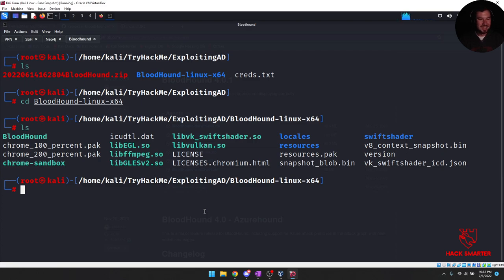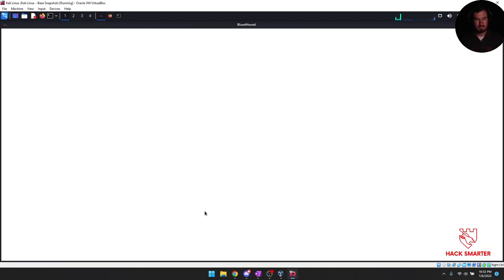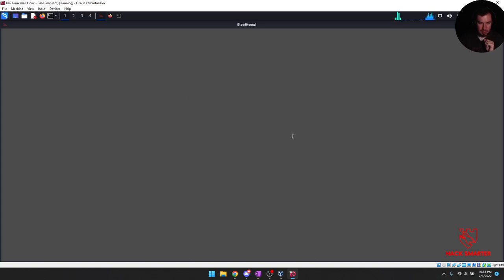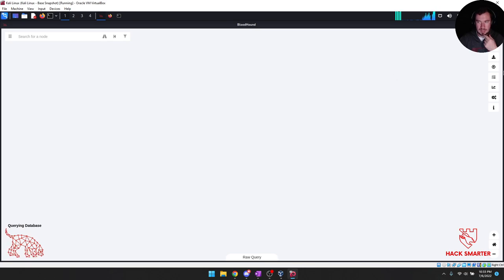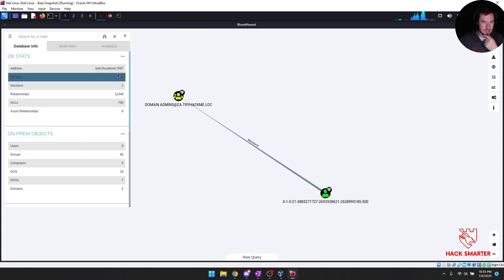All right, so now we should just be able to run Bloodhound like that. And was it no sandbox? So far, so good. We saved our password to the Neo4j database, so it should log us in. Hey, okay. And now we have our data here. So let's just check to see. Still have zero users, but let's go ahead and just sort of re-import that specific one, which we would have to unzip it. So let's try that.